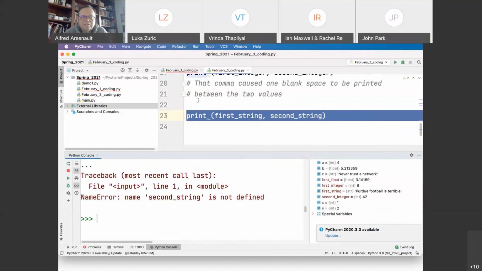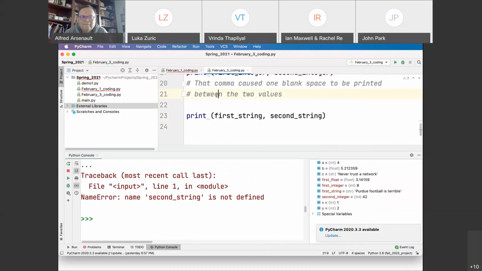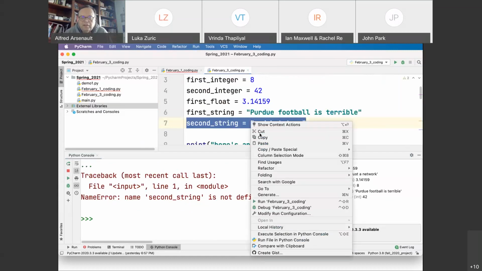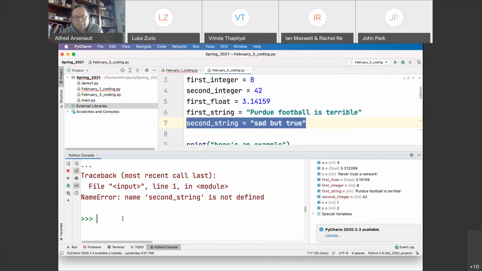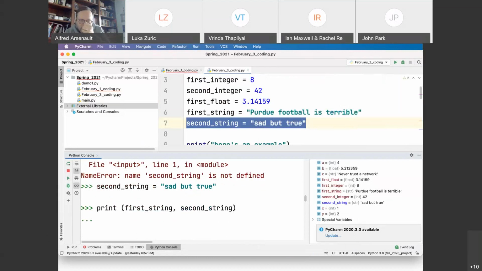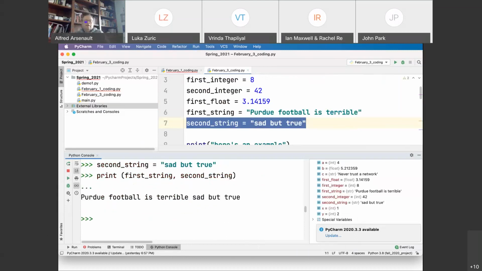I didn't run second string. Sorry. Here we go. Defined it and do it. Okay, now print first string and second string. Here, Purdue football is terrible. Blank space because of the comma. Second string.